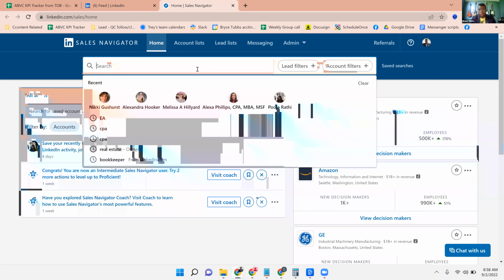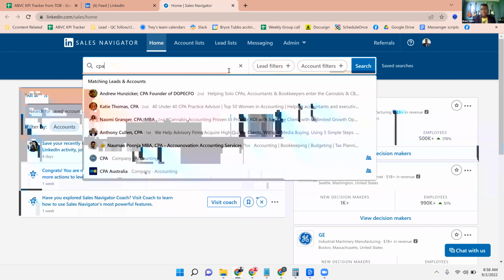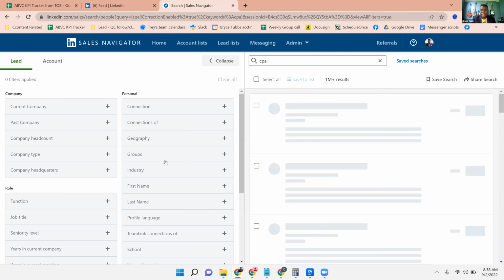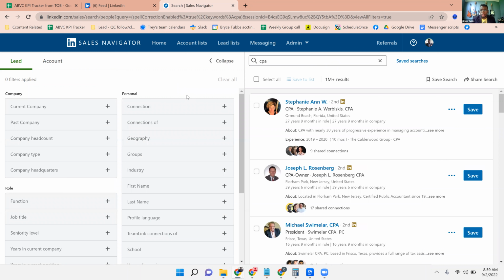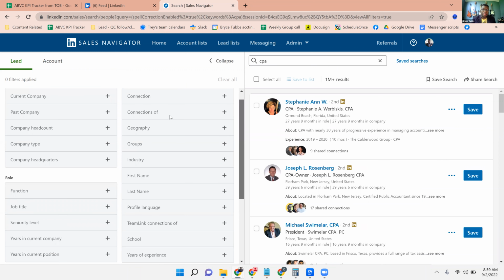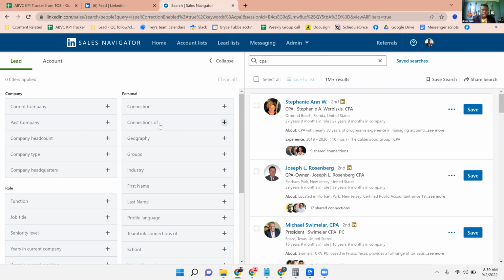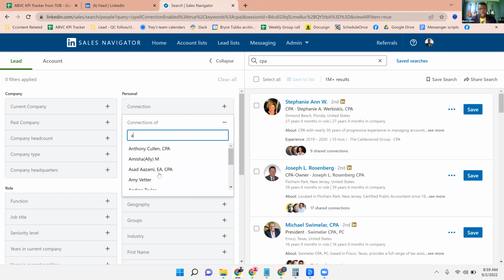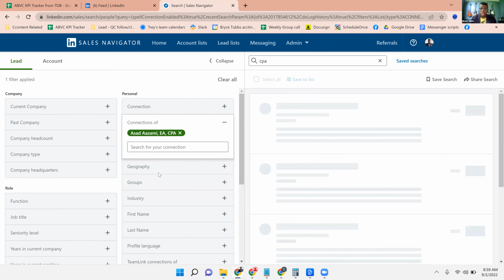So let's say we want to type in, for a referral partner, CPA. Okay, cool. I'm going to type in CPA. Just a really generic search. Now, there are these different filters on the left-hand side that allow you to choose who you want to speak with, right? The new tab that we really want to go for is connections of. So basically, you can search one of your connections. Let's say that I have a client and my client's name is, we'll just say, Assad. It's not my client by any means, just a random name that I'm choosing.